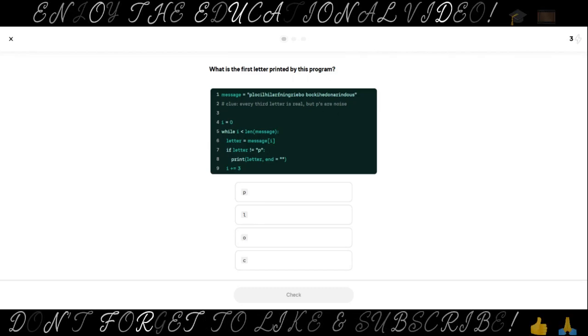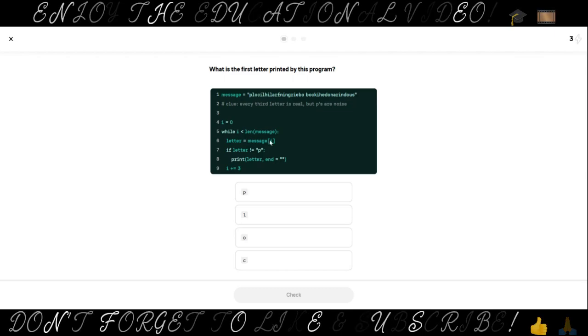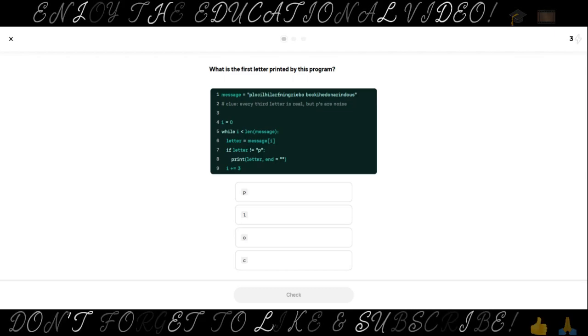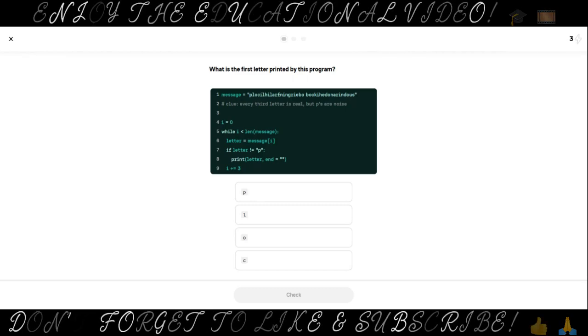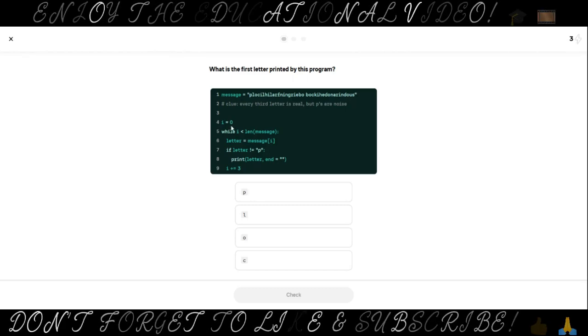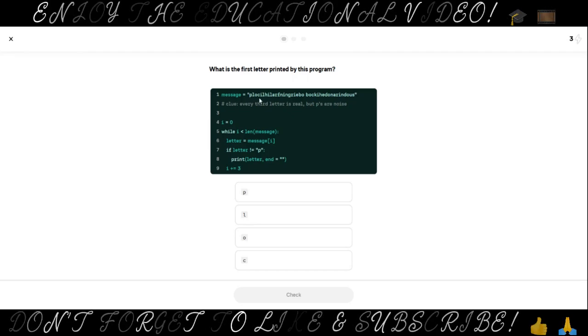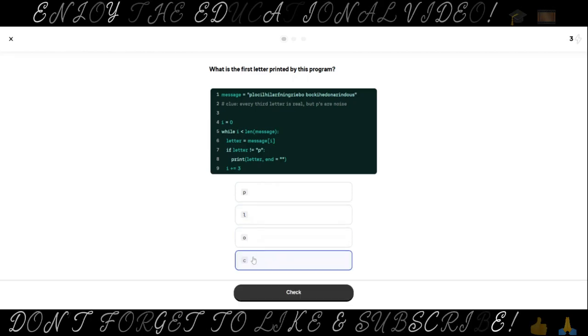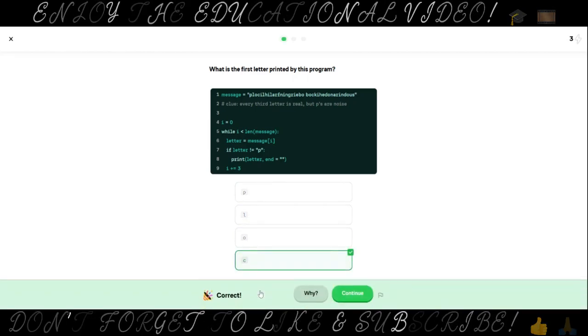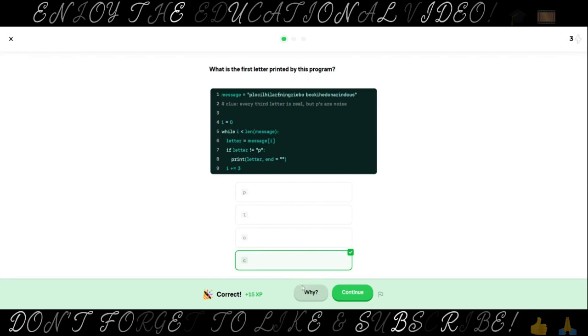i = 0, while i is less than the length of message. So exclude P. Every third letter, i equals i plus 3. Which one is it? Every third letter, so L-O-C, it must be C. This one, let's check. That's correct. Let's click on why for the reasoning.